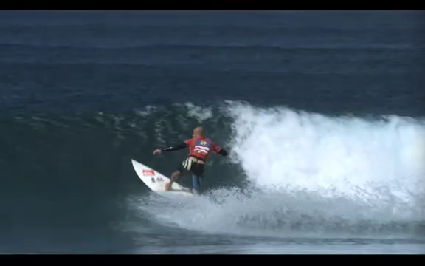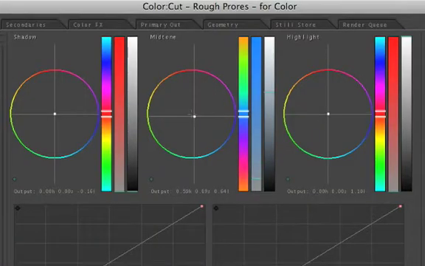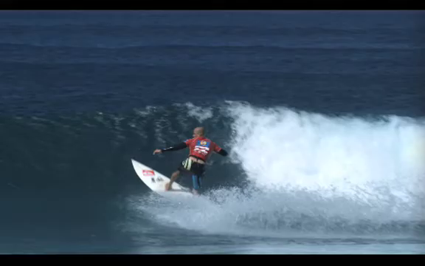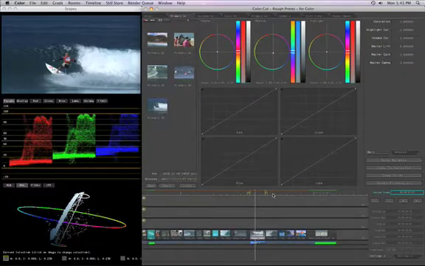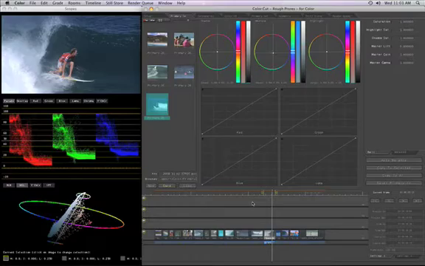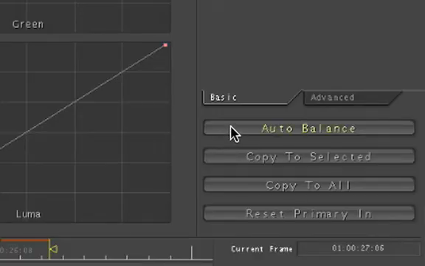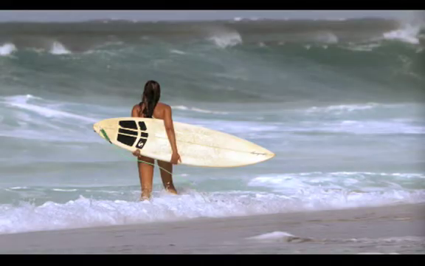And if you've used color correction in Final Cut Pro, you'll find the controls familiar, making it easy to get started in color. Once the primary grade is done and you move to the next shot, you can drag the grade from one clip to another in the timeline, making color correction on multiple clips much faster. And the Auto Balance button makes quick work of balancing out a shot.